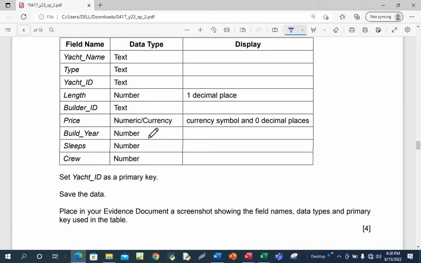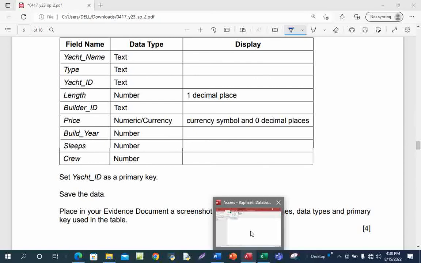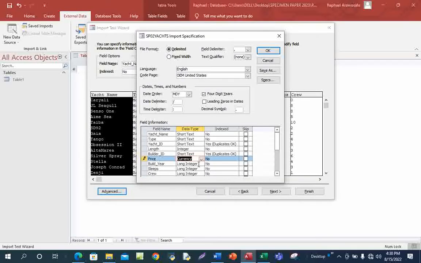Then builder year, that's number. So the rest will be integer, or long integer. You can put it as long integer, but let's just pick integer. Then let's click OK.